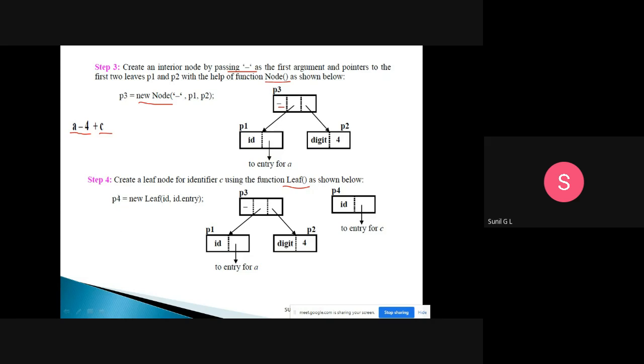That is the fourth node, a new leaf, that is id comma id dot entry, labeled as id, and that points to the symbol table. So that c value is available in the symbol table. So it points to the symbol table. So enter it for c. Okay, we have created P4. Then we have created c.